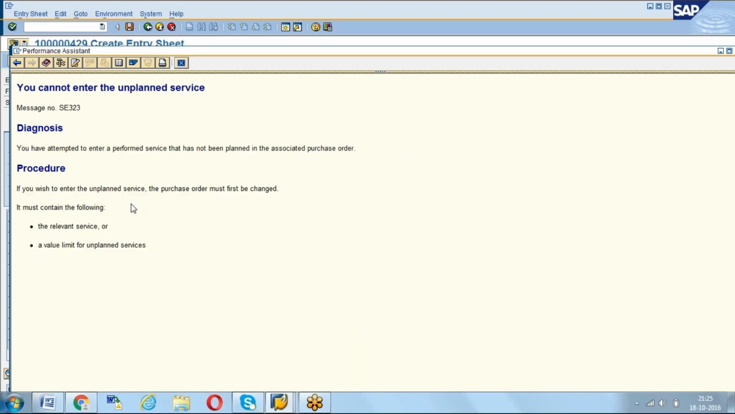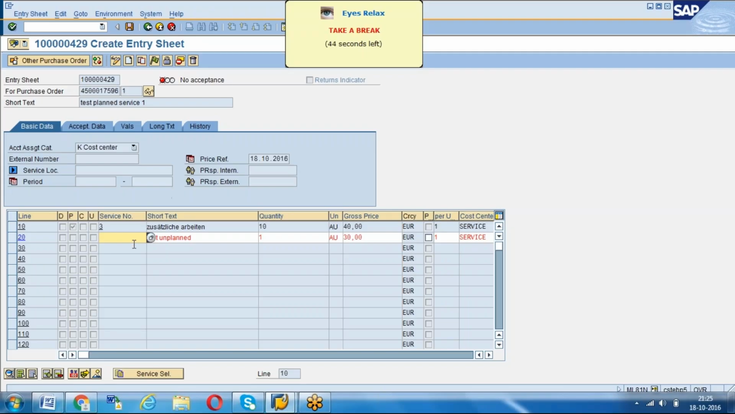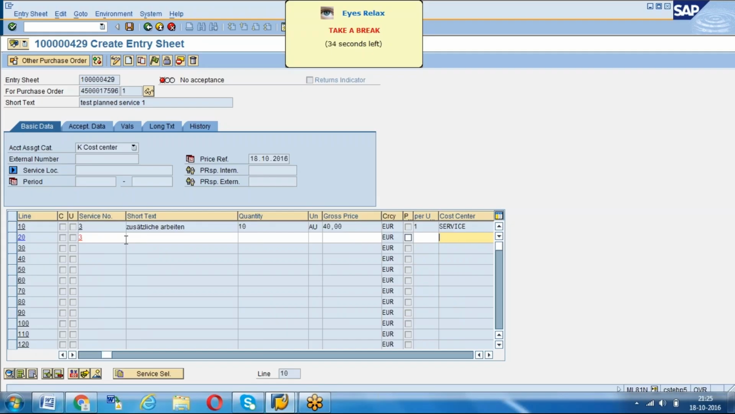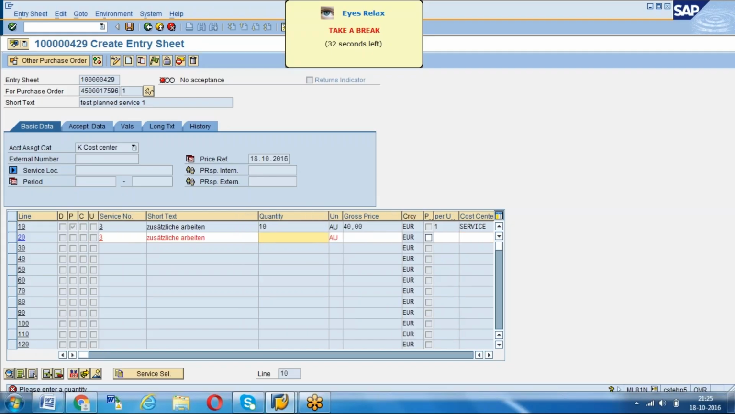If you wish to enter a unplanned service, the purchase order must be changed. How? It must contain the following. One is the relevant service or a value limit for unplanned services. Okay, means for example 3. If you go like this, system will throw error message. If they ask you to test with unplanned services, directly go and maintain it.